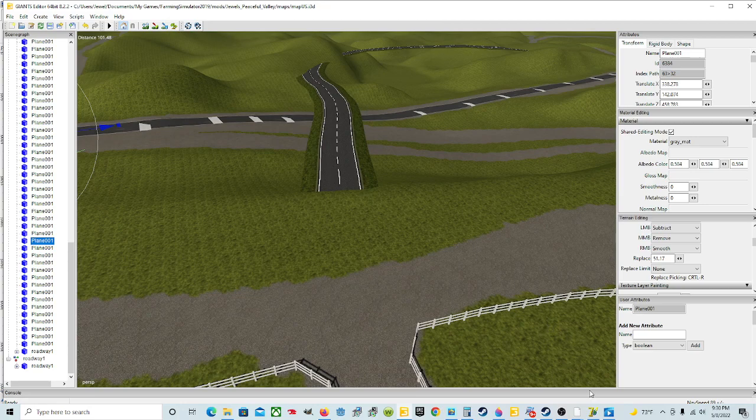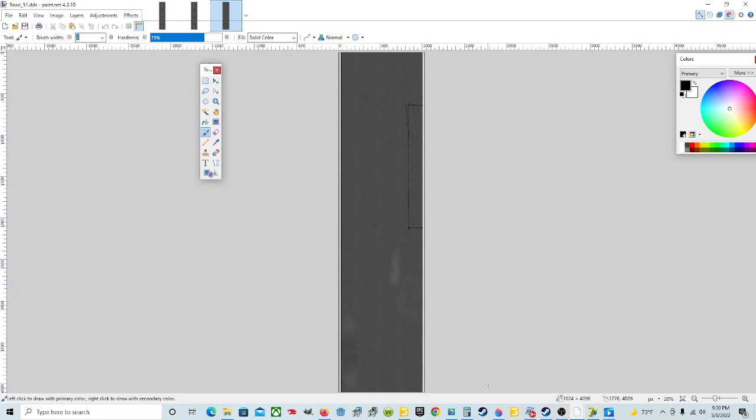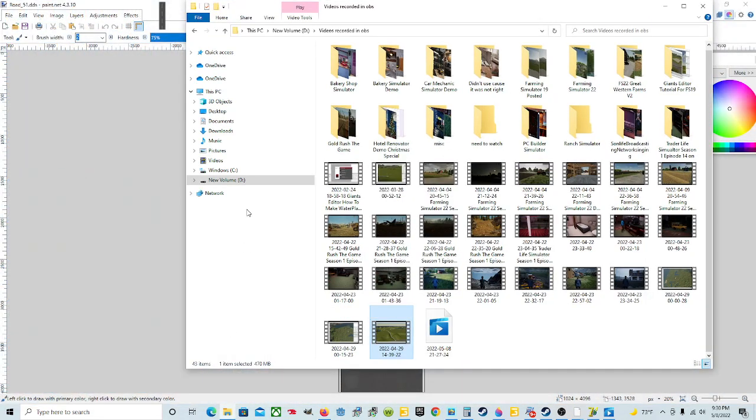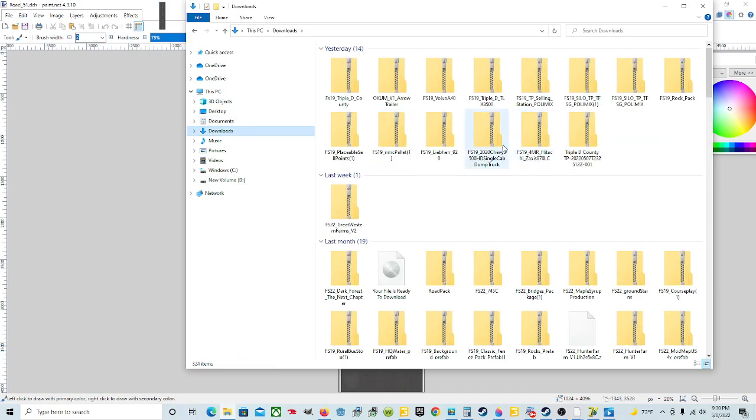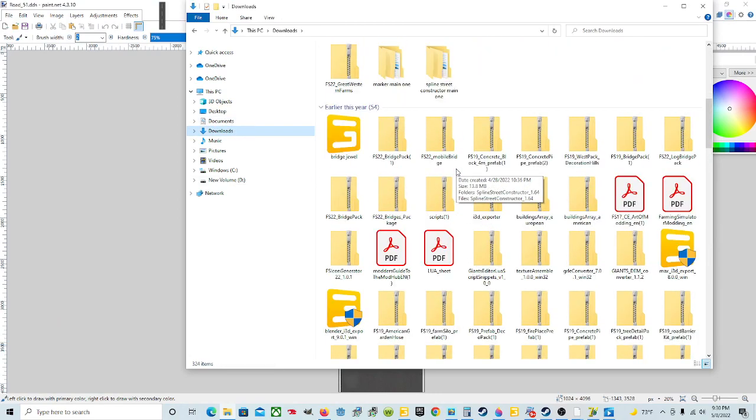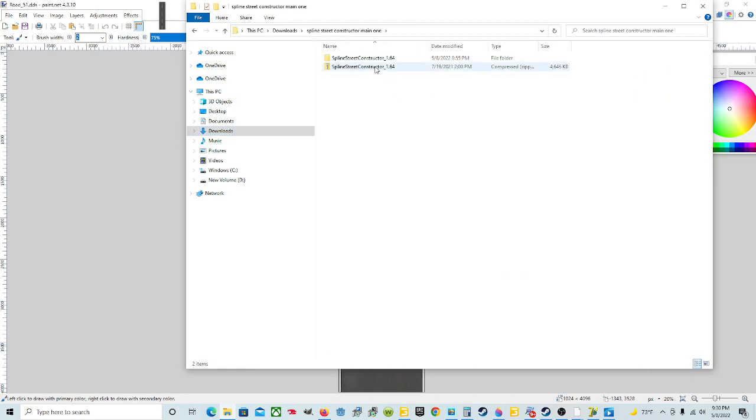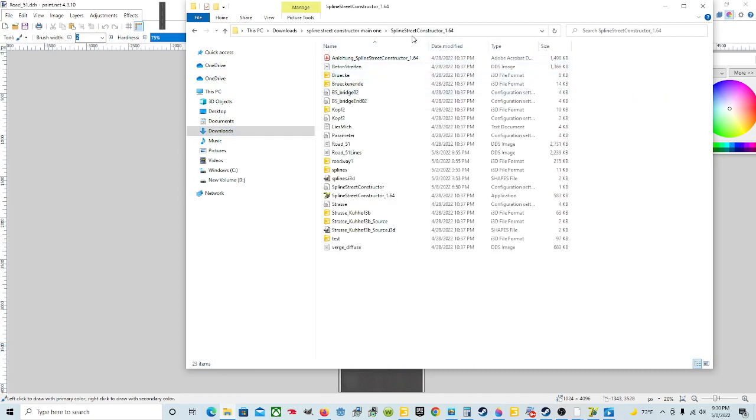So let's go on into paint.net, and then I'll show you the roads, how to get them in, either on this episode or another one. Alright, so let me look at what we've got. I already loaded this one, but basically to do that, all you would do is go to your downloads, find the road folder, which is this one, Spline Street Constructor. You would click on Road 51.